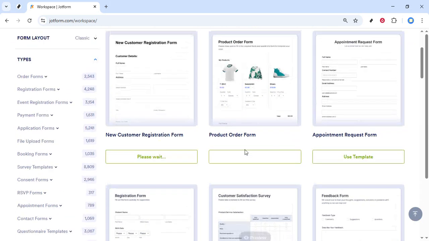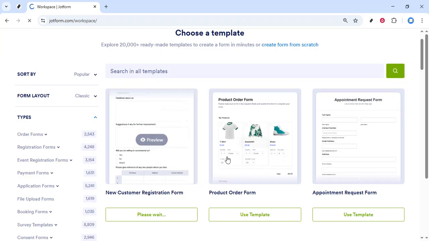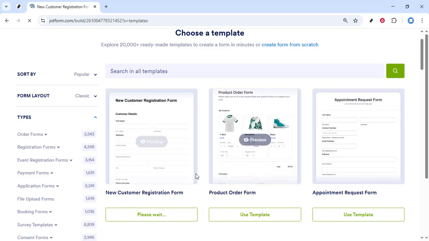Choose the option that best fits what you're trying to accomplish, and from there, you'll be ready to add fields, adjust the design, and prepare your form to share with others.